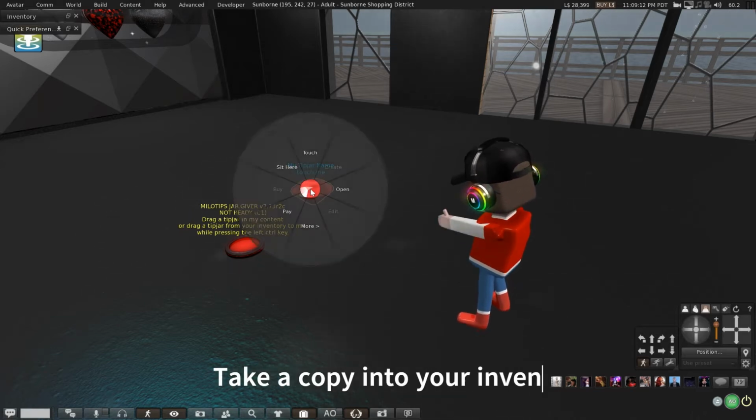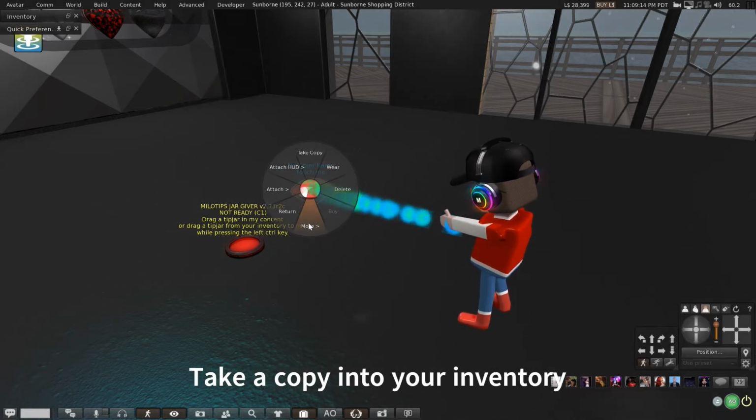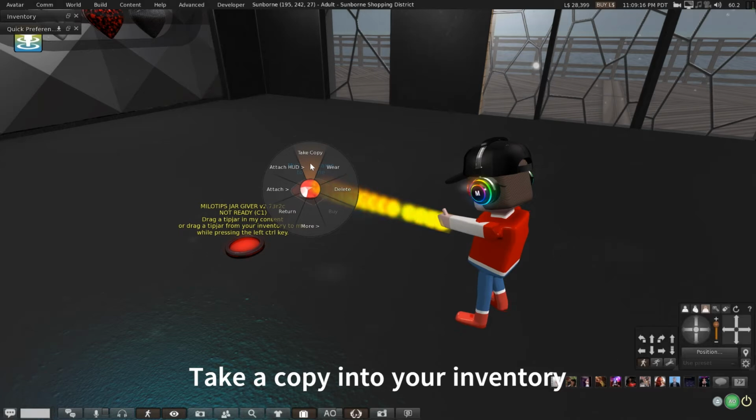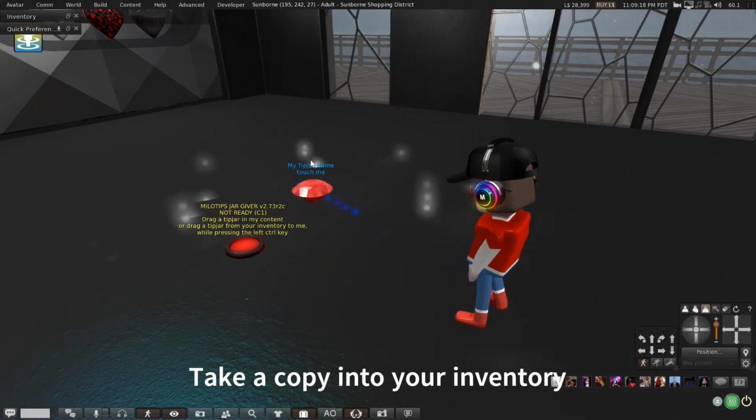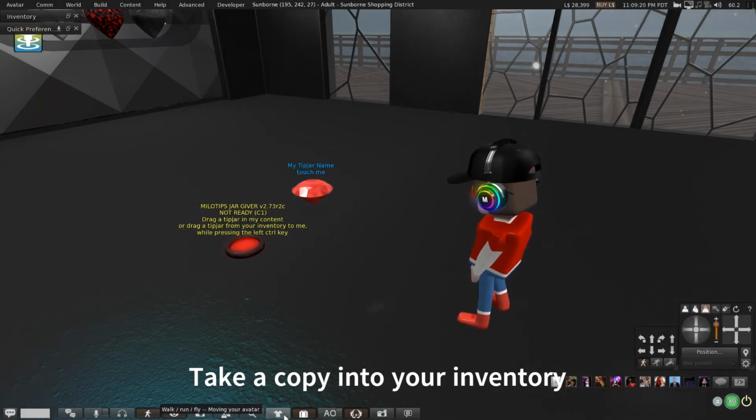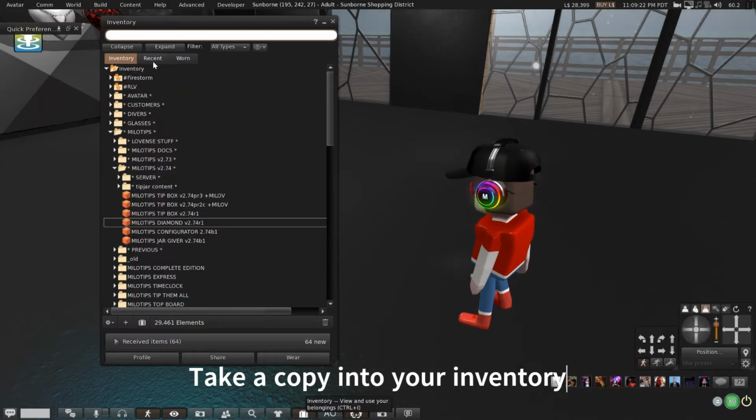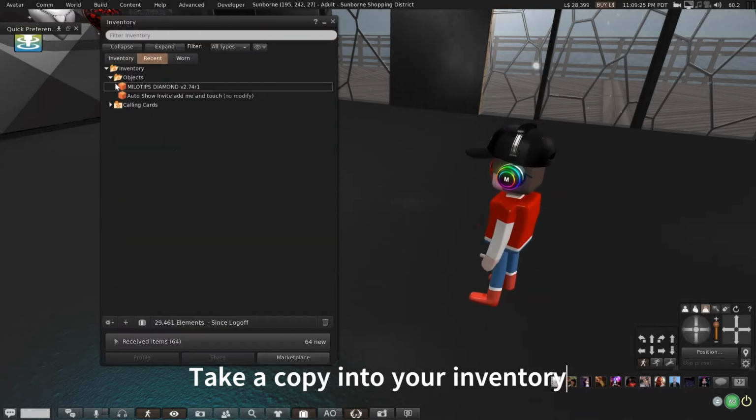Once you are satisfied, right-click and click on More and take copy, so you have a copy of your configured jar in your inventory. Open your inventory, click Recent Items to find your copy jar more easily.